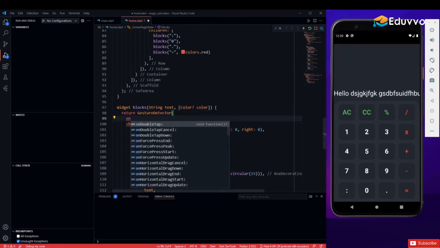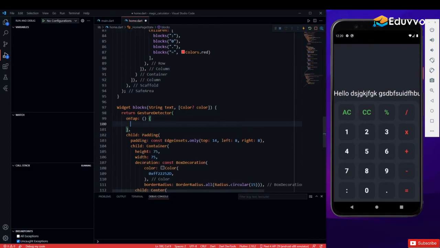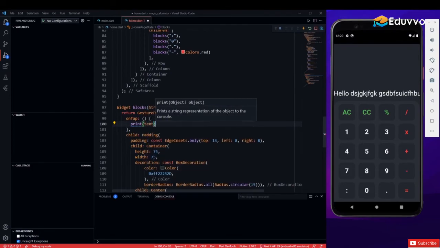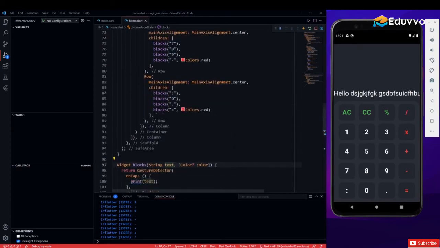So gesture detector has a property called on tap. Like a normal button which has an on press property, a gesture detector has an on tap property. They both are similar. So on tap, I can basically do print, and let's print the text itself, which we are taking. Let me save it. And now you will see that whenever I click on 1, I can see 1. When I click on 2, I can see 2. I can click on 3 and I can see 3. 4, 5, 6, 7, 8, 9. And whatever I want, I can basically do here.